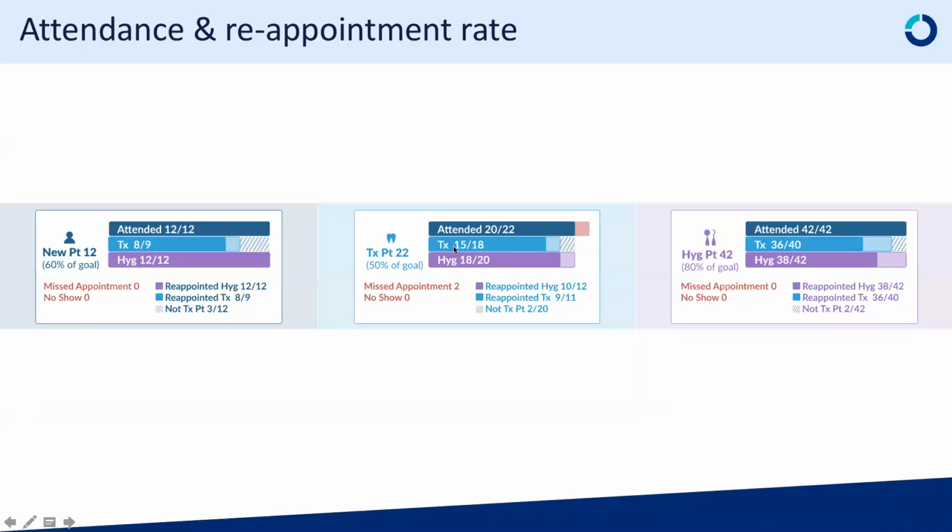15 of them took a future appointment, and out of those 20 patients, 18 of them have a hygiene appointment for the future. So this is a very nice way to track the reappointment rate. Ideally, obviously, every single patient would be leaving the practice with 2 appointments, one for their treatment and one for their hygiene. That way you can track which patients have been scheduled, which patients have not been scheduled, and so on. So this is a really good indicator to track the reappointment rates on the dashboard.